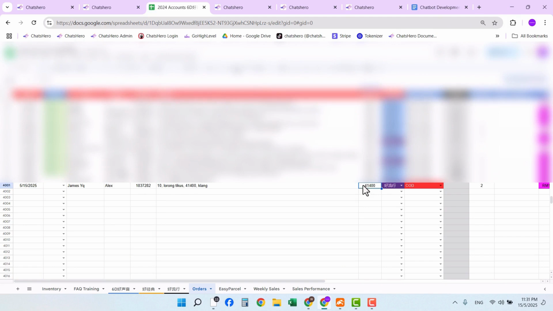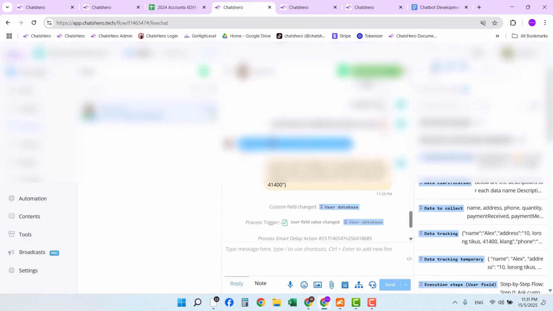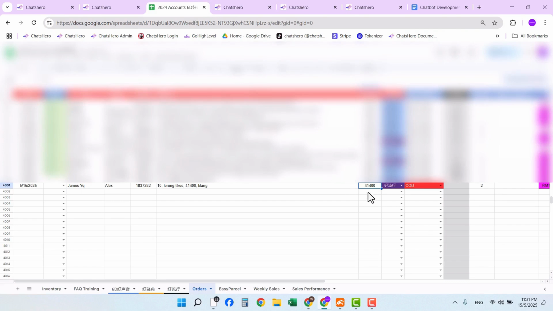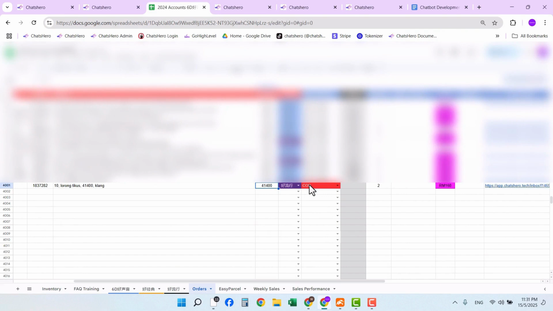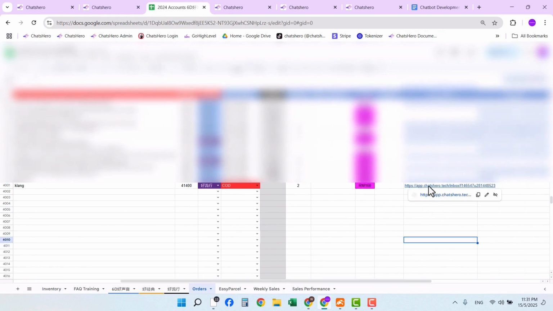For the postcode, we don't need to ask the customer for it. We can, through this flow in this chat, let the AI automatically capture the information provided by the customer and bring it in. Then, it's a COD payment method. How many do they want to buy? 2. Then 160 ringgit. And we can also paste in the so-called live chat URL.